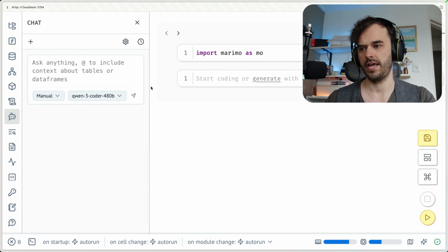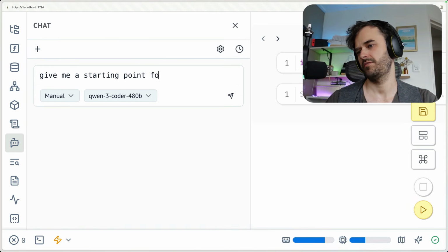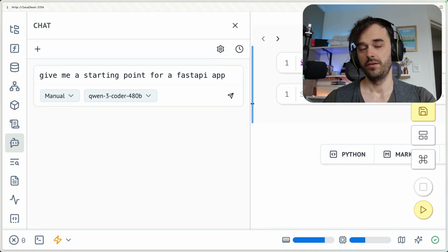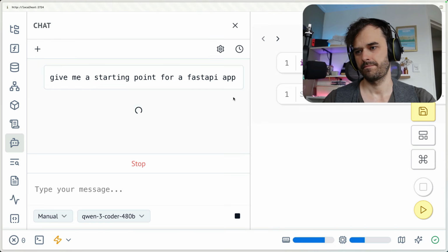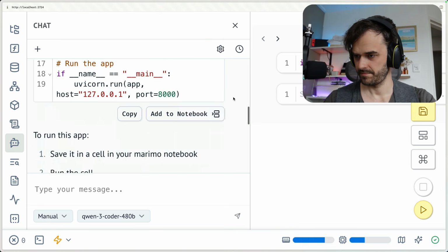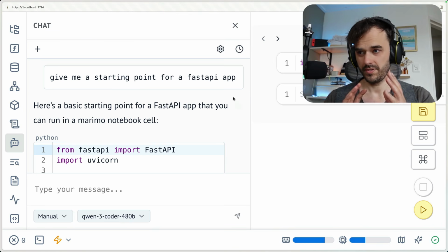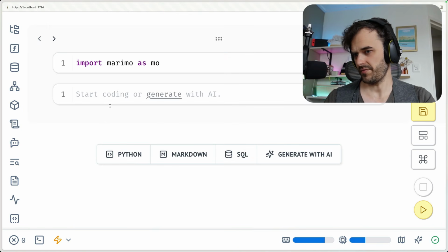Let's start up a new chat, and let's give it a prompt. Give me a starting point for a FastAPI app. Notice what happens when I hit submit. And it's done. This wasn't sped up in any way, shape, or form. This is how fast it is. And we also have an alternative way of doing it.